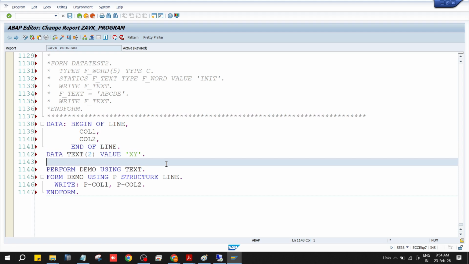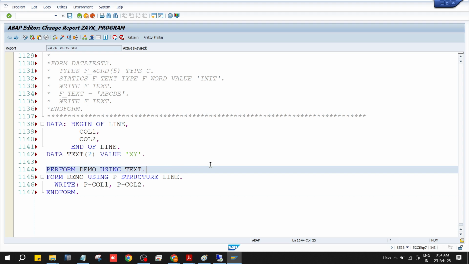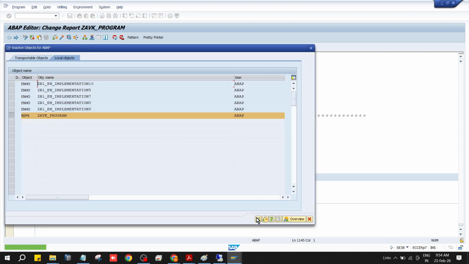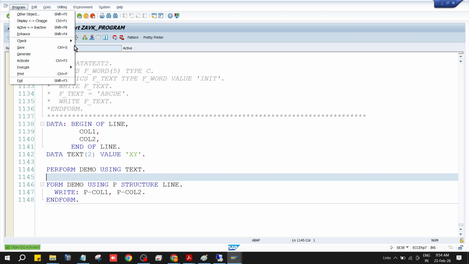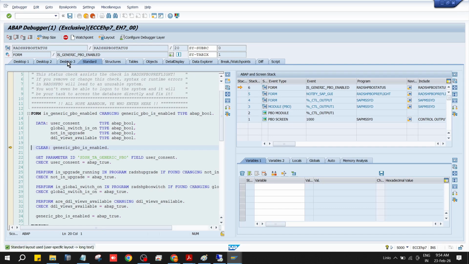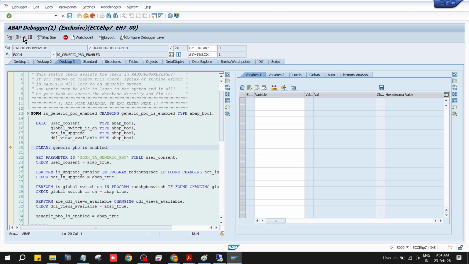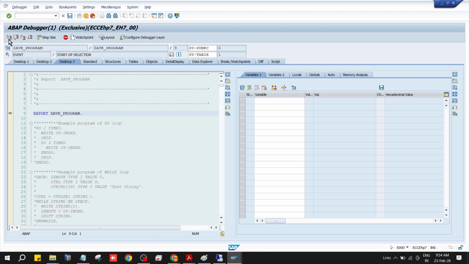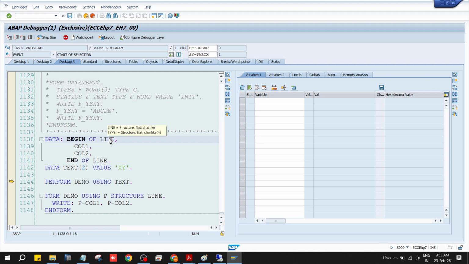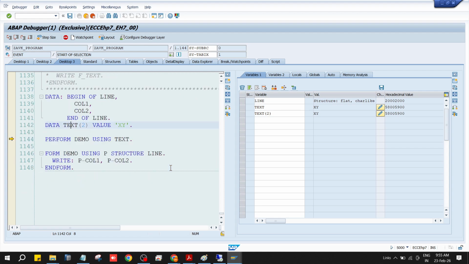Data text, then perform demo using text. See this. Right. So program menu, execute, debugging. You can go to desktop 3, return, come back to here. So now line, and as well as text. So perform demo using text.